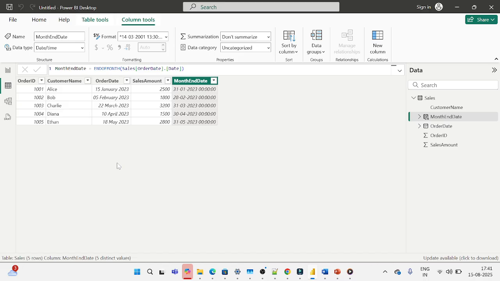Okay, let's get started. First, let's understand what end of month is. End of month is a DAX function in Power BI that returns the last date of the month for a given date column. This is super useful when you want to calculate month end balances, revenues, or cumulative metrics in your reports.